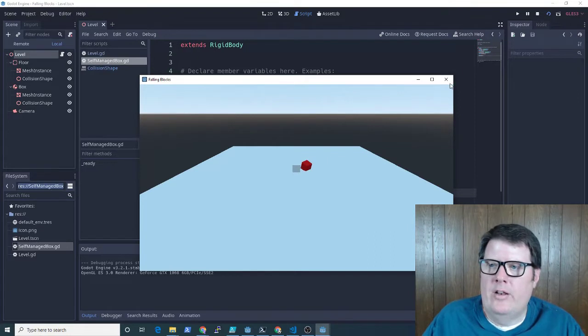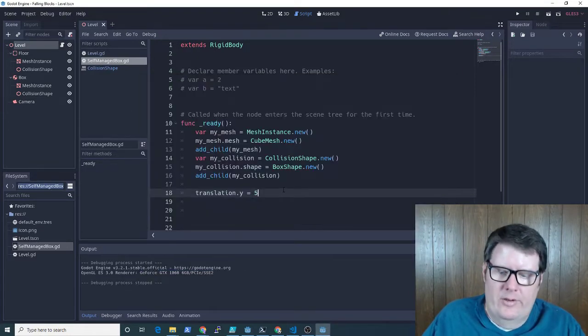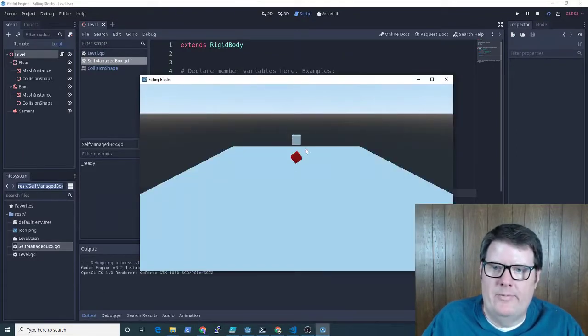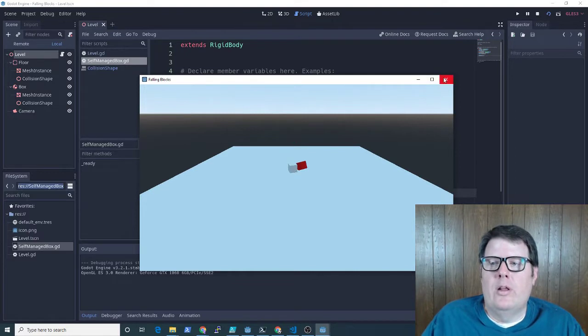I don't know if you saw it. I'm going to make it much higher. We'll do 20. So my white block should be way up here now. Cool.